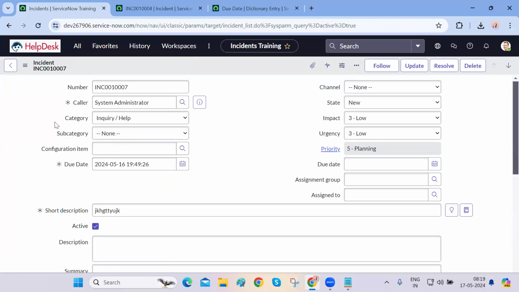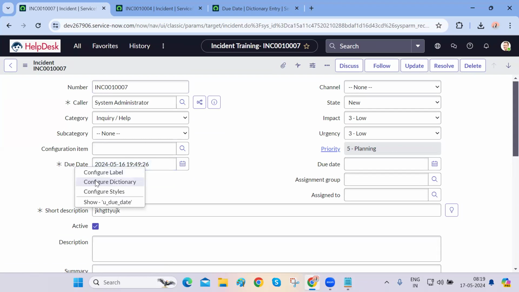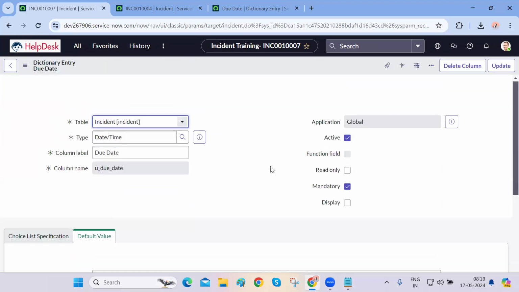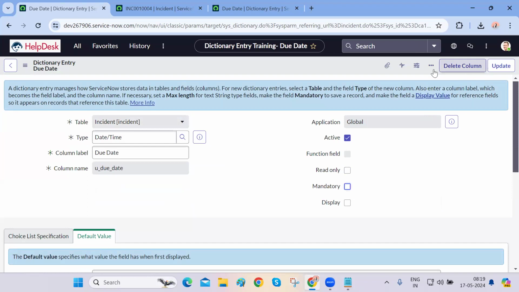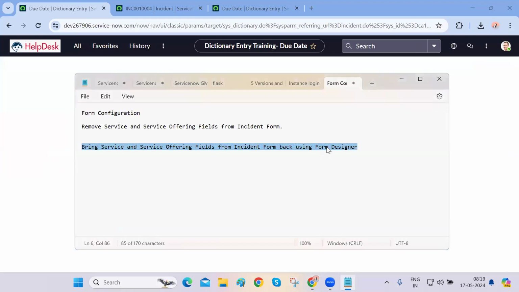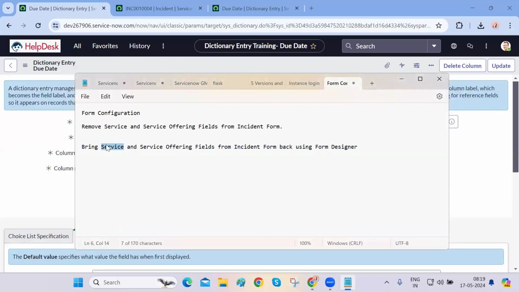Configure the dictionary for that specific field. Right click on that field, configure dictionary. You can directly go to that field's dictionary and make it non-mandatory again and do a save. So the question was using form designer. Bring these two fields back, and we can also make these things mandatory, non-mandatory using form designer also.